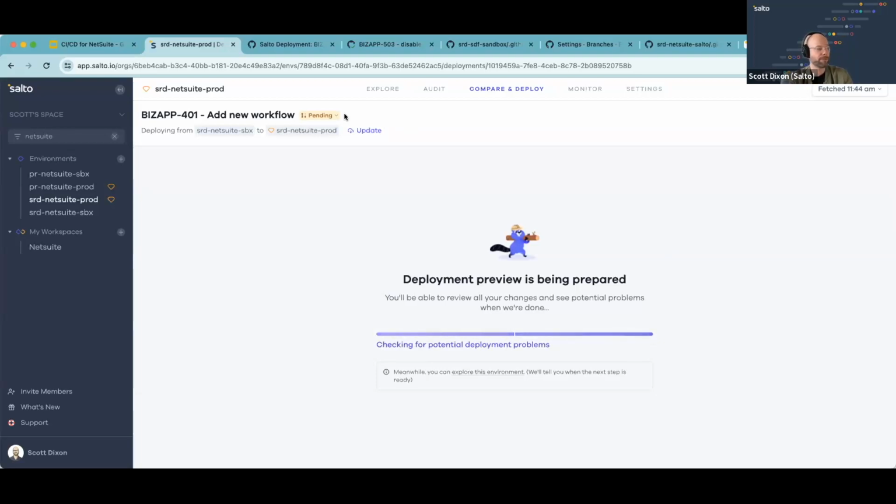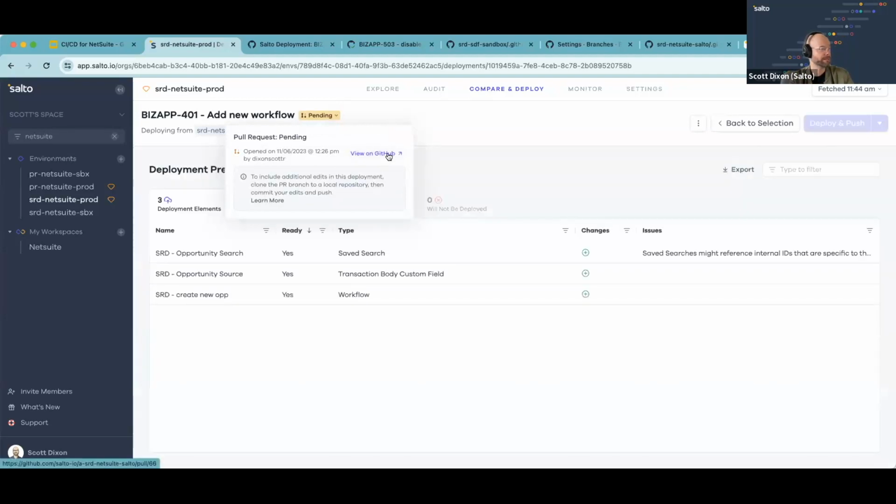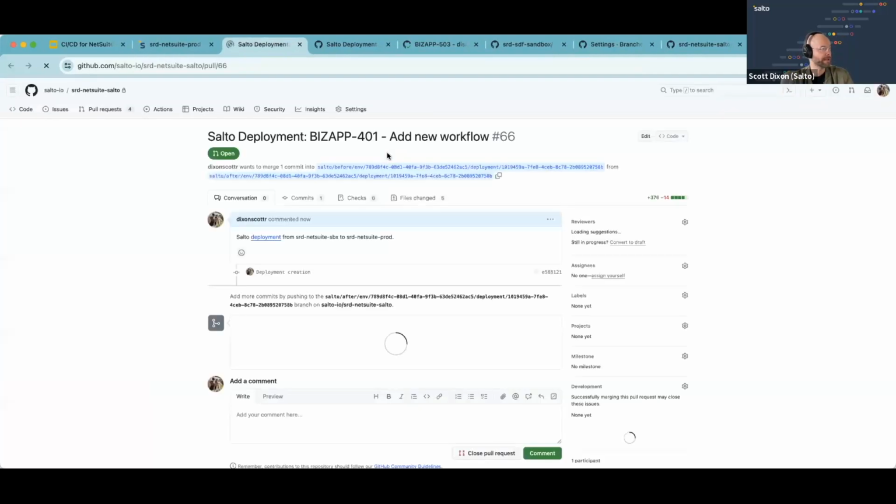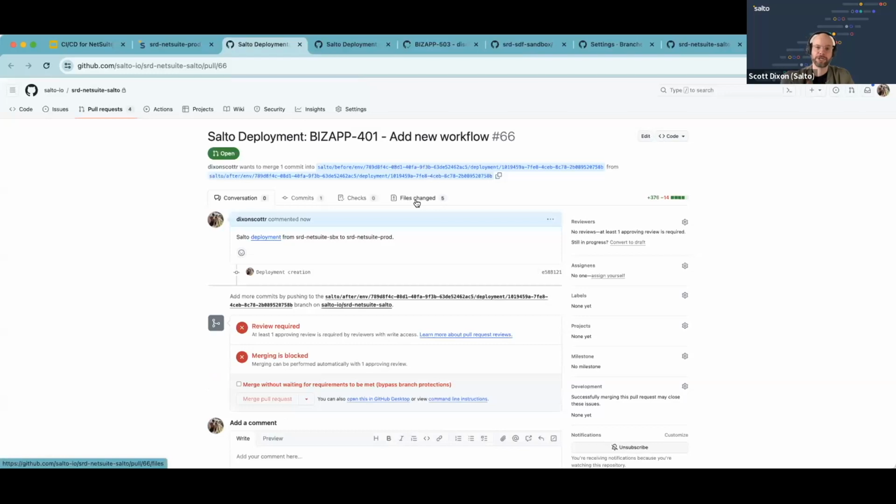And as soon as this deployment preview ends, we'll be able to get a link to that pull request, which let's go ahead and look at it right now. It's going to show all the changes that are part of this particular pull request and allow you to apply any of those logics coming from your custom checks, coming from whatever external CI provider that you're using.